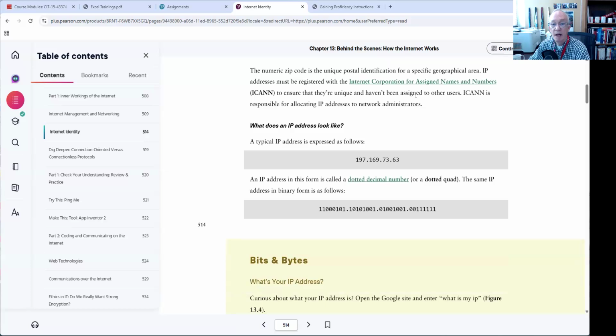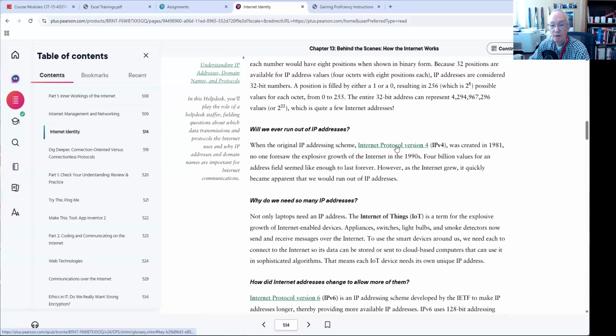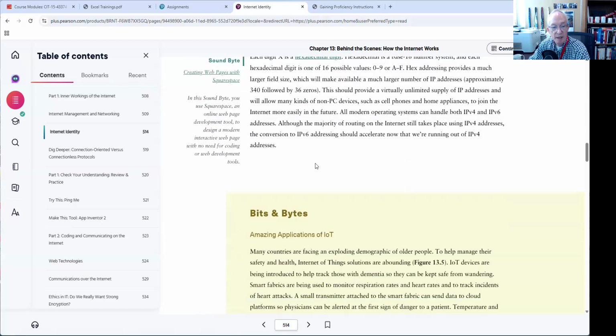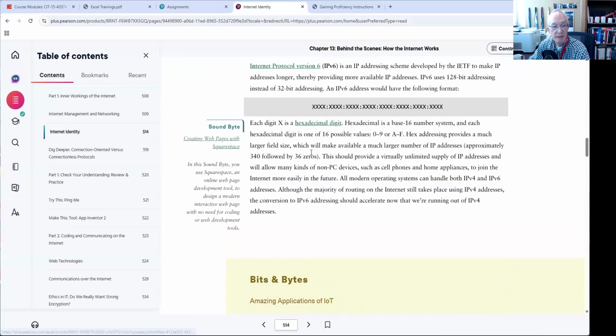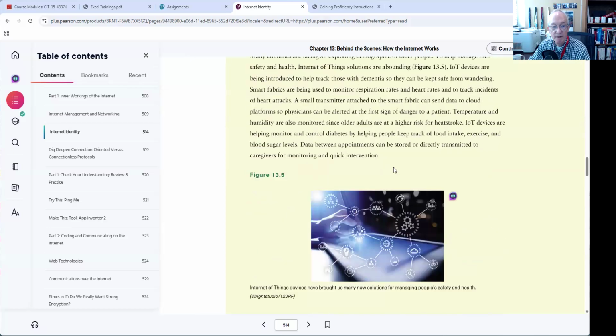ICANN for assigning and keeping track of all the names of websites. And Internet Protocol, IPv4, and there's IPv6. Here it is down here. That's the protocol for giving unique addresses on the internet. A little bit of how hexadecimal works, and that's probably a quiz question. 16 possible values, 0 through 9, A through F.